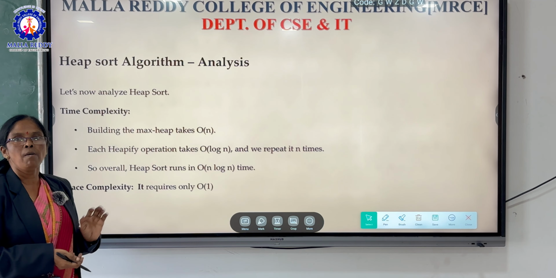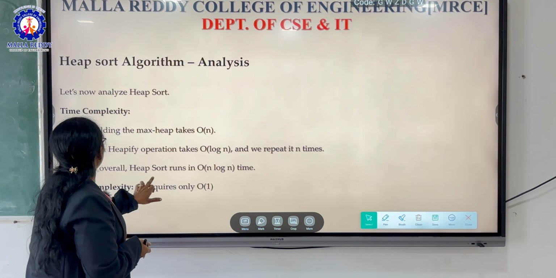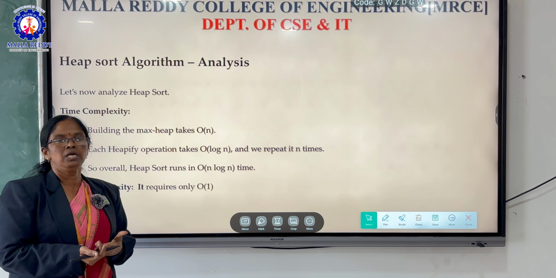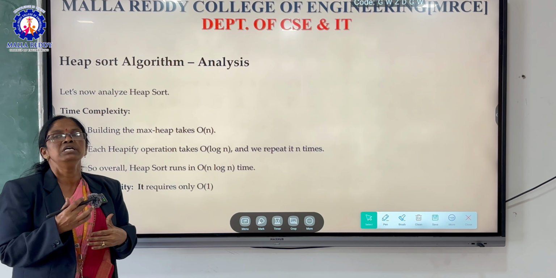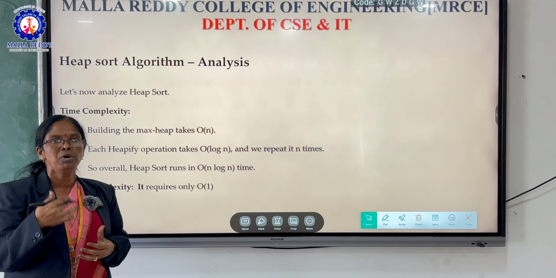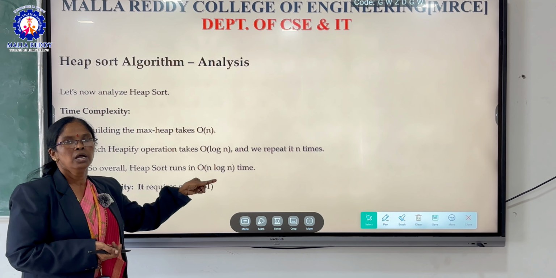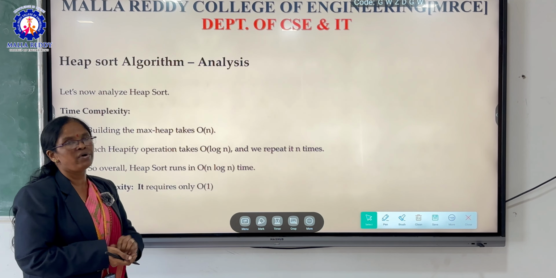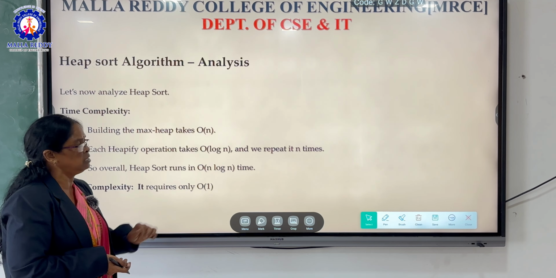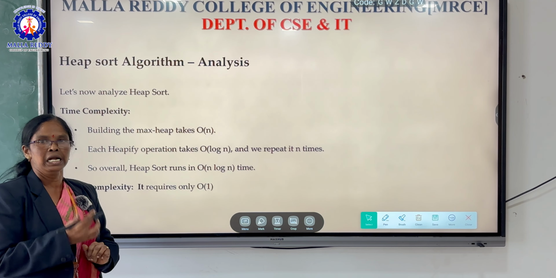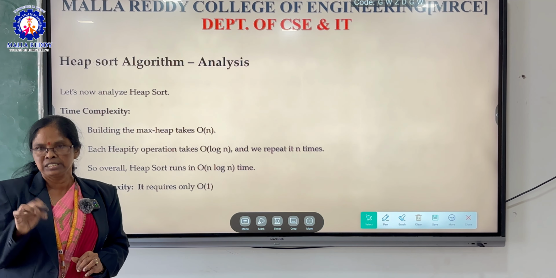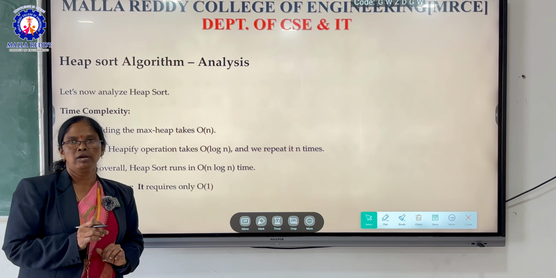Then we are going to apply the analysis, time complexity and space complexity. While building the maximum heap, each time elements are swapped out based on the heapify operation and removed from the heap, which takes big O of log n. Overall, the heap sort algorithm takes time big O of n log n. For space complexity, each element is swapped and sorted in place, so it takes big O of 1.